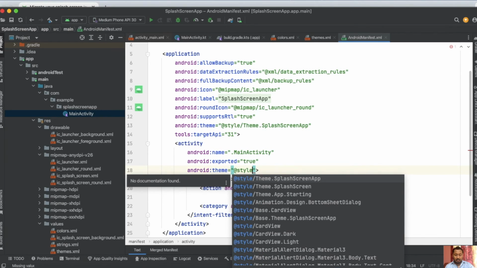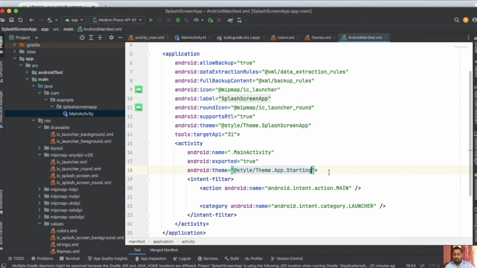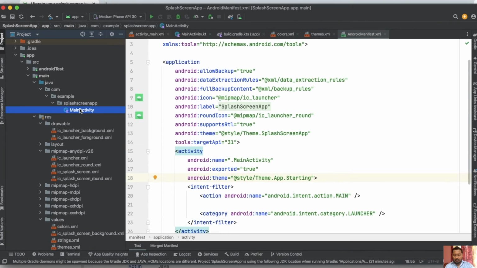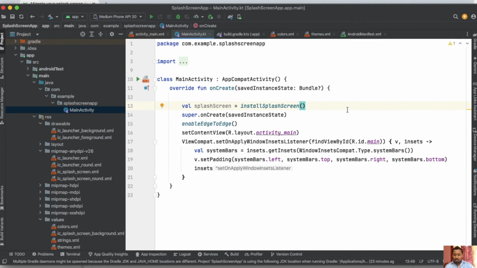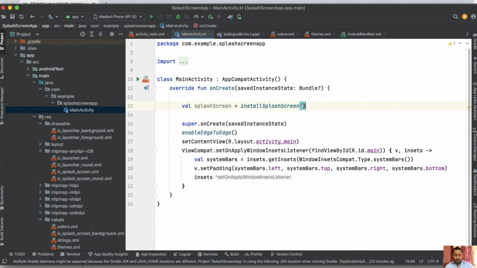Android theme @style/Theme.App.Starting. Now in the main activity, before super.onCreate, we need to call the method installSplashScreen. So that's it. We are done with the code.